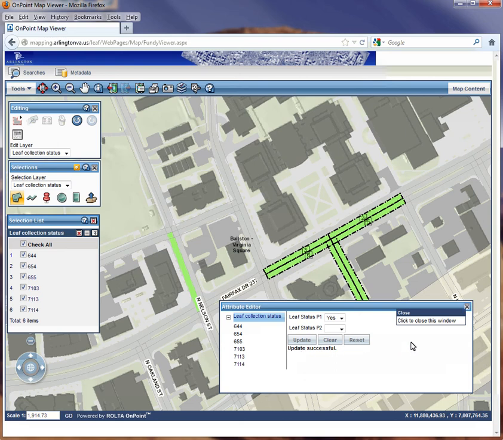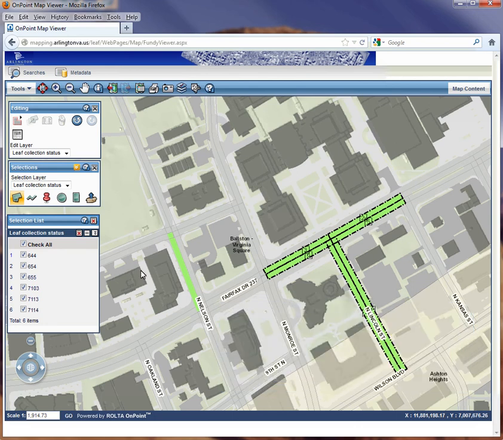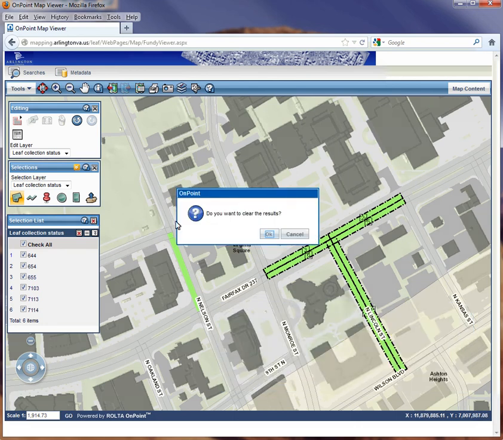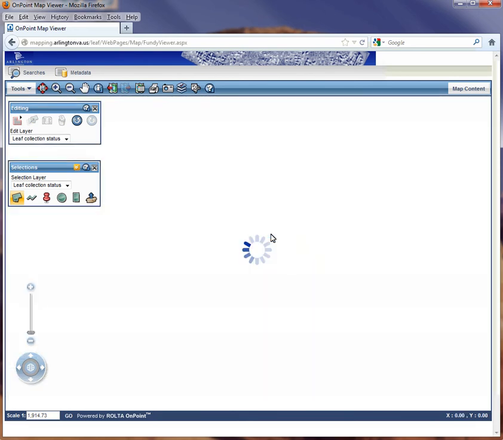Now I can go back and click close for the attribute editor, click close for the selection list, tell it OK to clear the results, and it shows me that it has both sides of the two streets that I had selected.